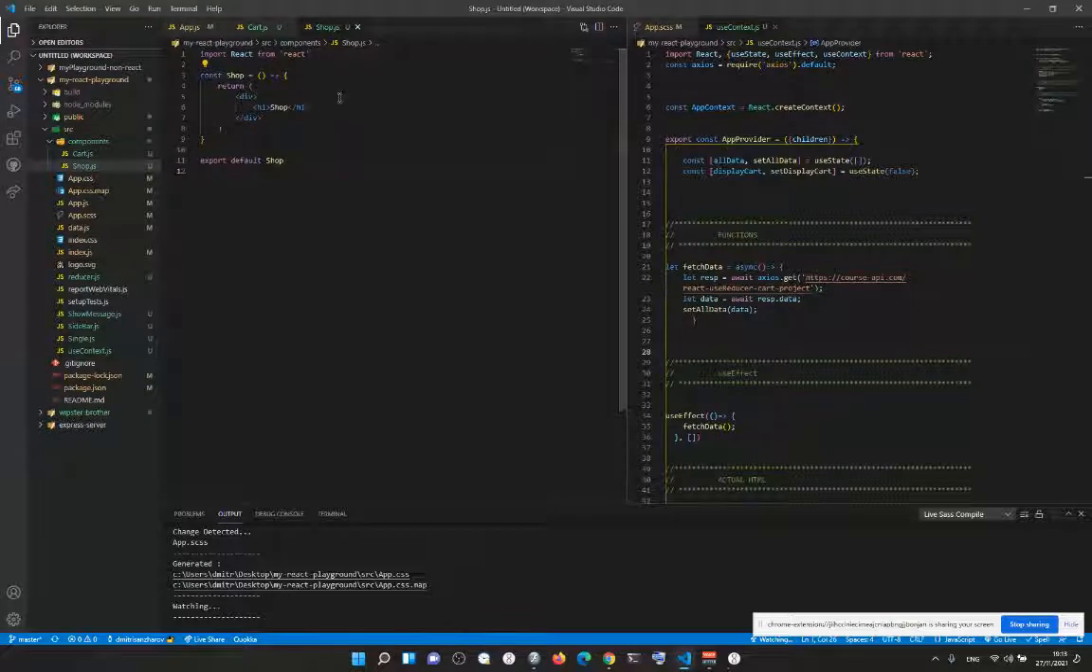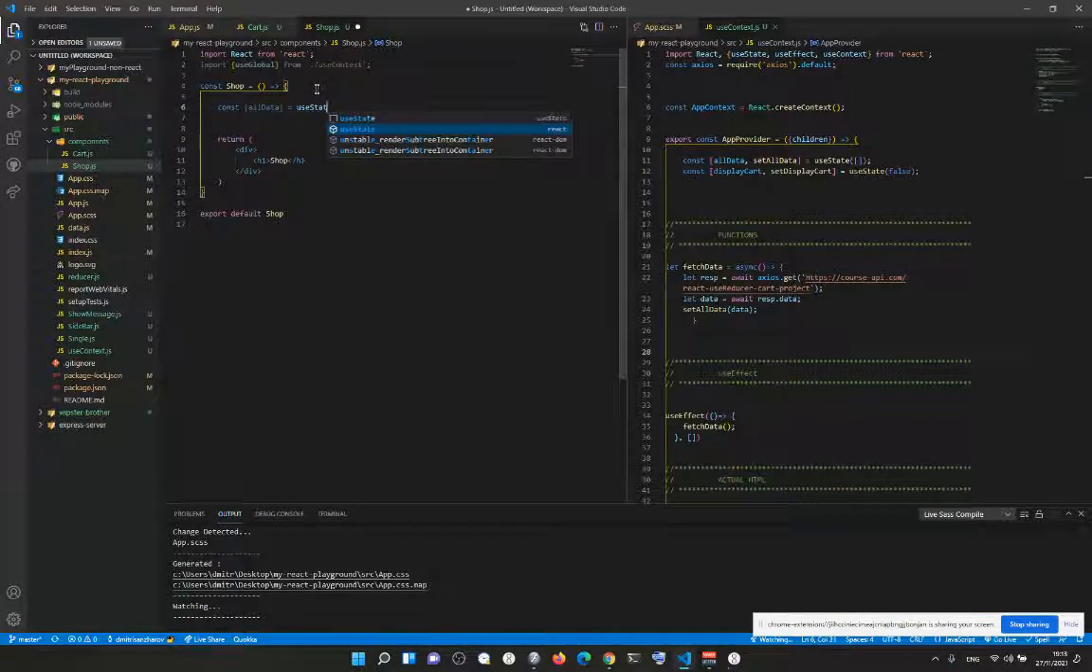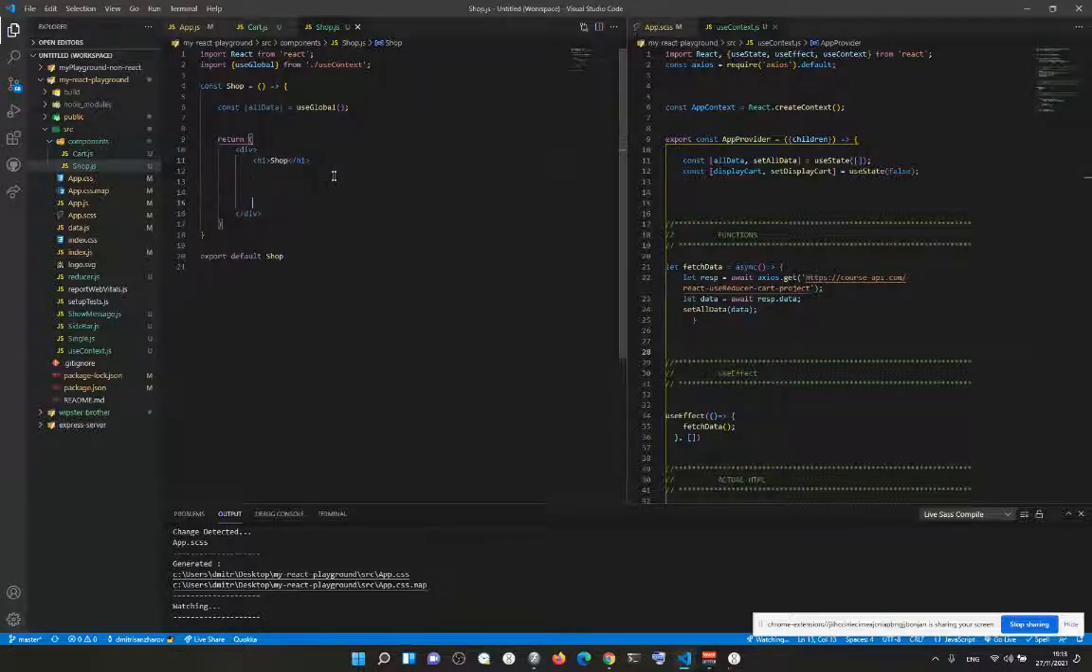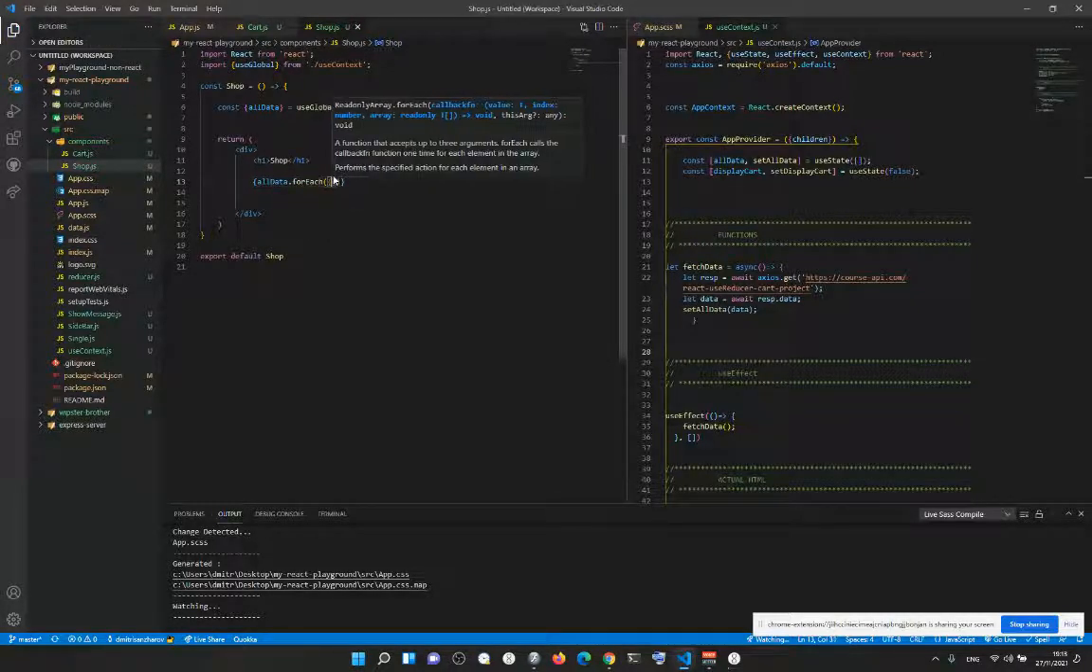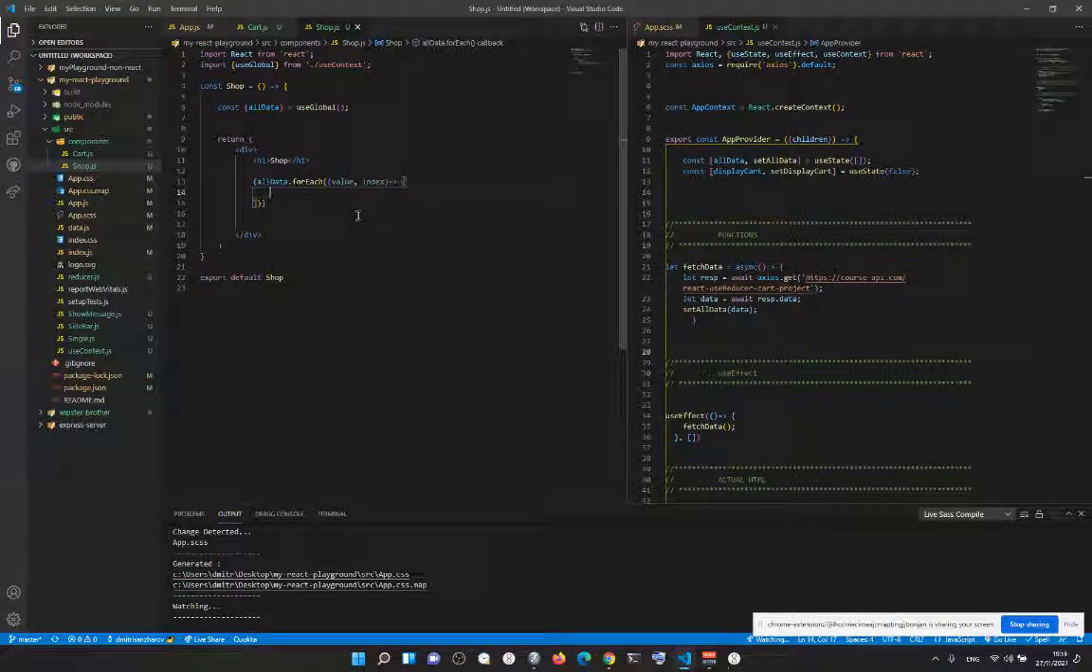So we need to go to the shop. And then we need data. And, oh, whoopsie. Data. Oh, whoopsie. Use global. Now we have access to the data. Now let's just iterate through it. All data for each. Value, index, let's do it this way. You can use map or for each, it doesn't matter. In this case, they will work identically.